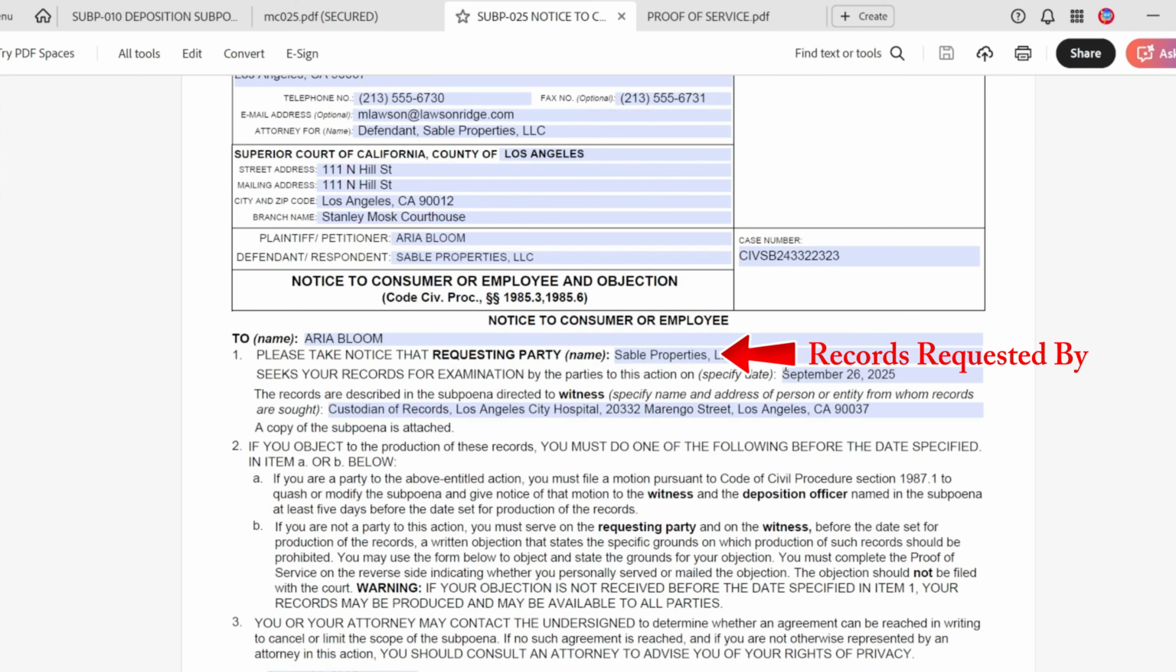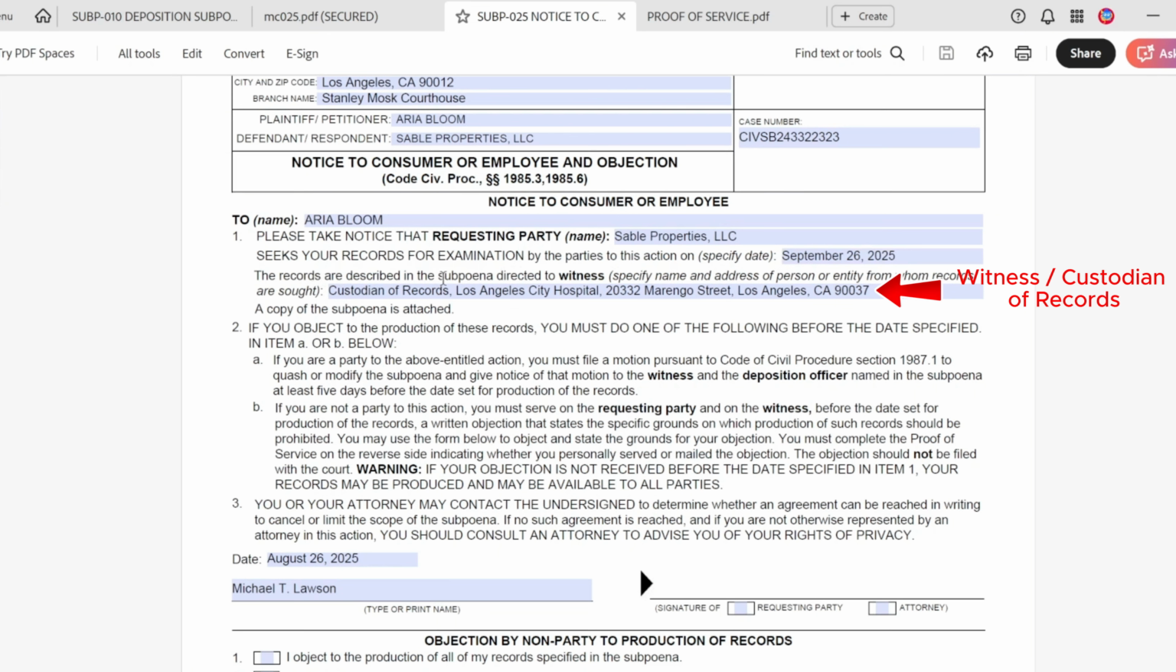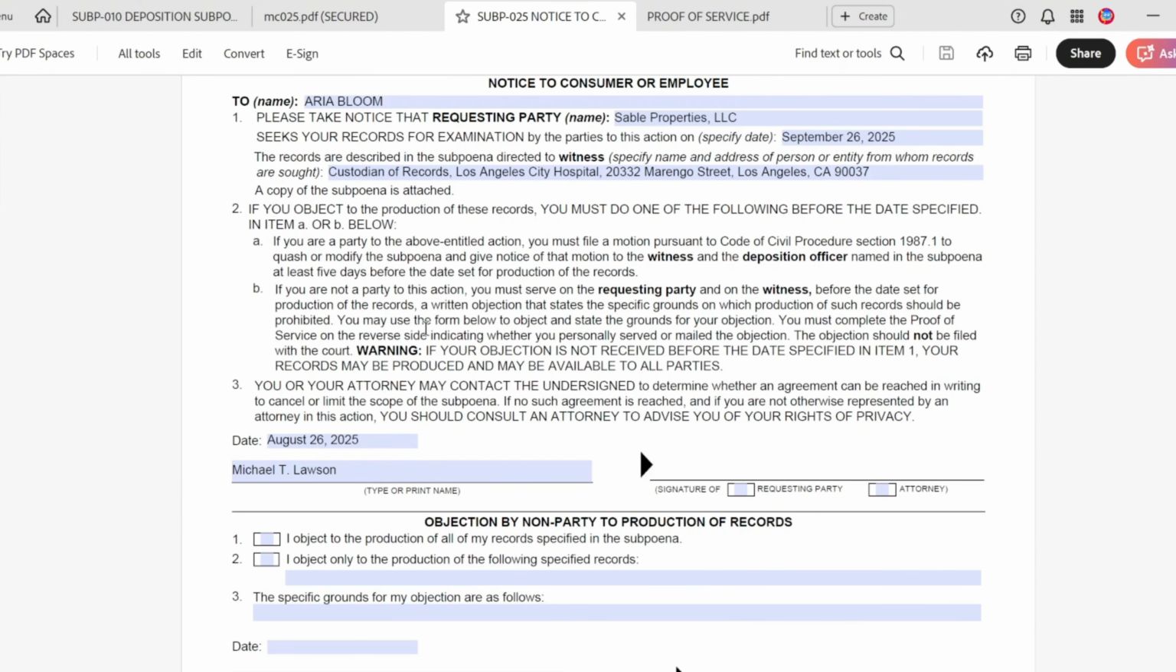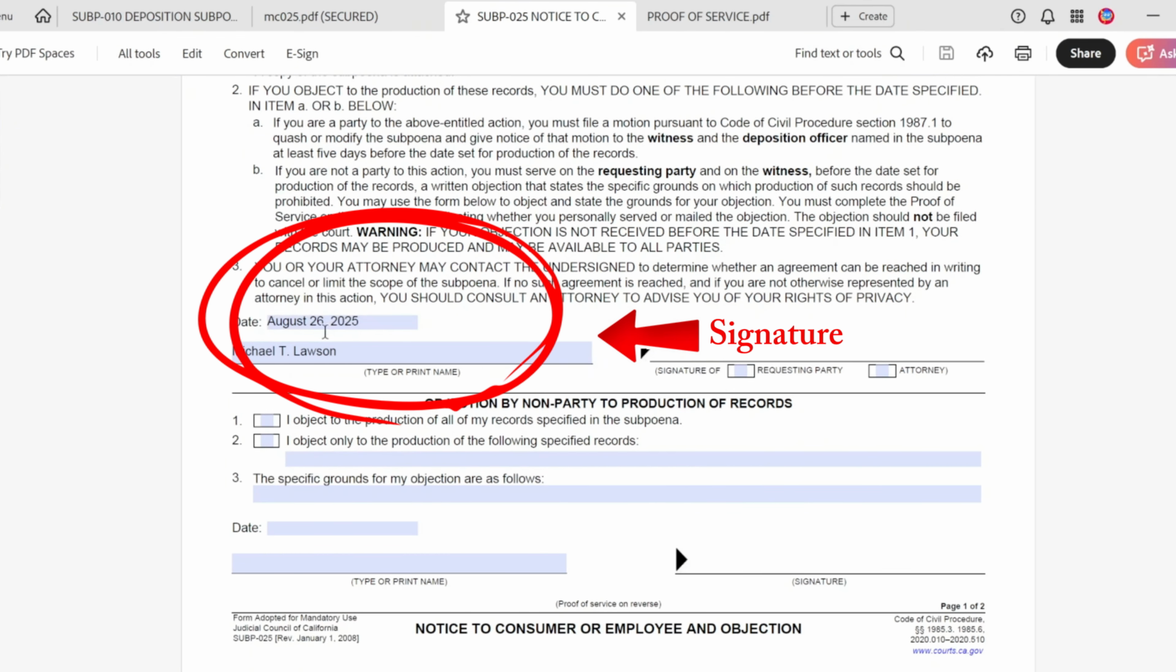For that, list who is requesting the records. In our example, it is the defendant. Next, specify the deadline for production of documents. Then, identify to whom the subpoena will be delivered. Finally, sign the notice just as you did with the subpoena.